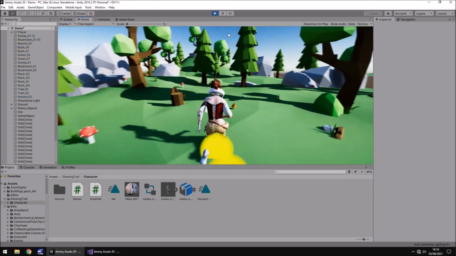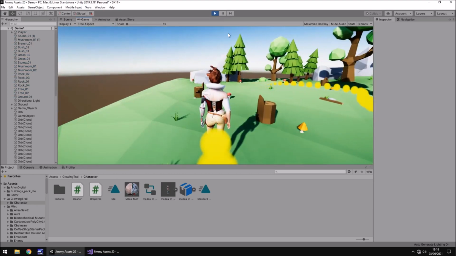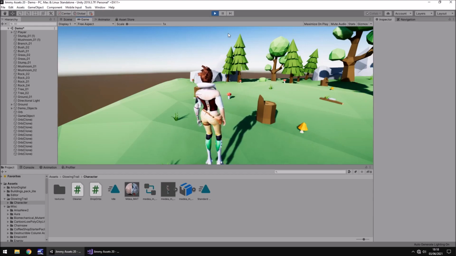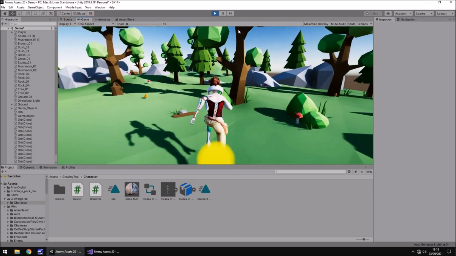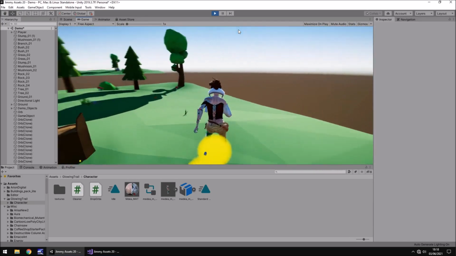So there we go. There's our player trail. And it's starting to disappear. And you should see in the hierarchy, all the other clones disappear. So they are no longer in the scene. So that is a great way of getting rid of the trail once you have finished with it.